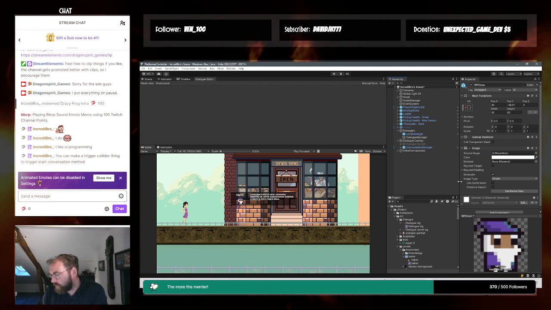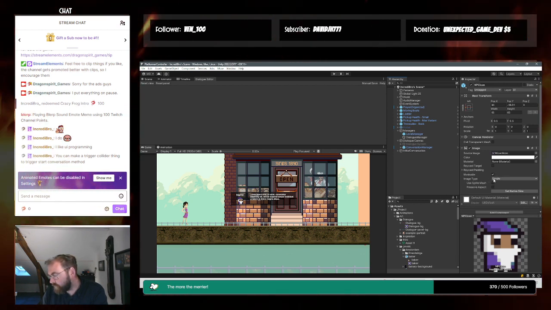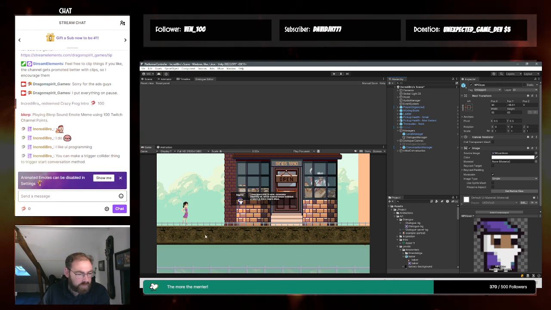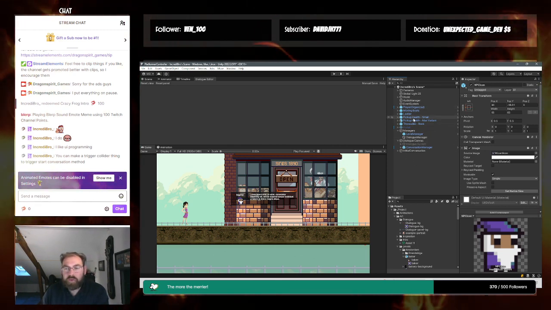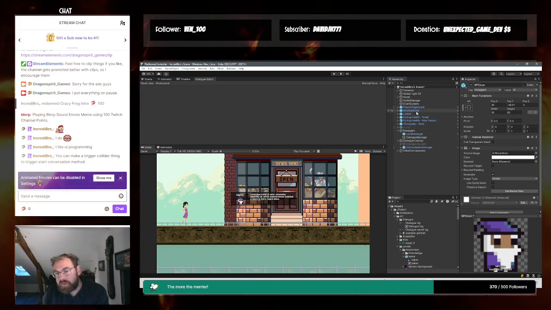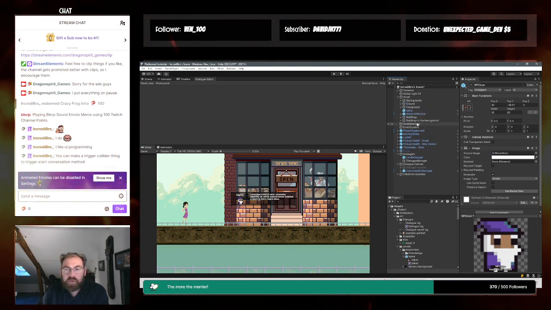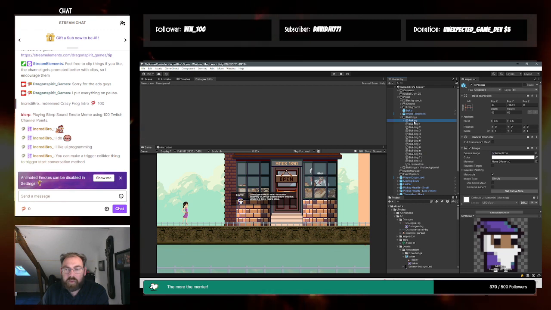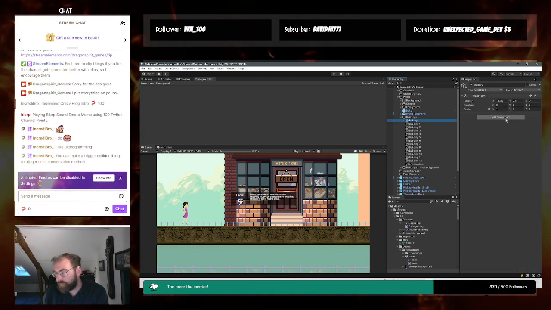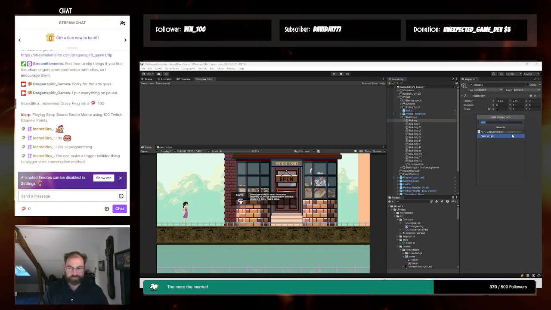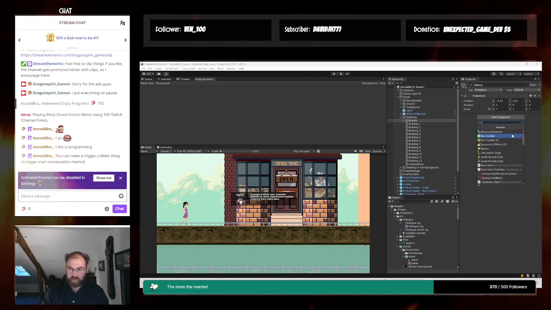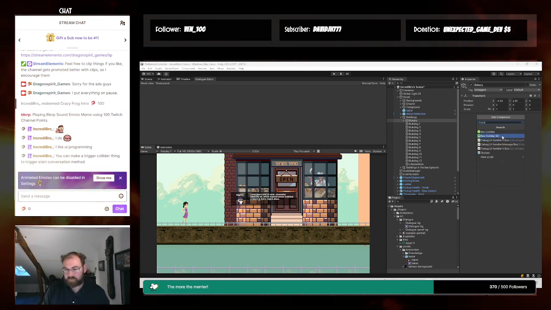You can make a trigger collider to start the conversation. Yeah, I know. I can make that pretty easily. Let's go and make the bakery or something. The building, bakery. Let's give that a trigger. So for now, just put a box collider. Of course, I will take that off.